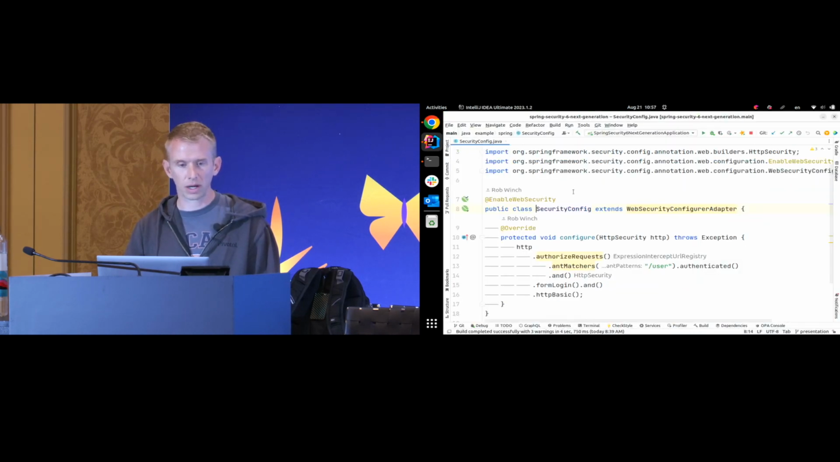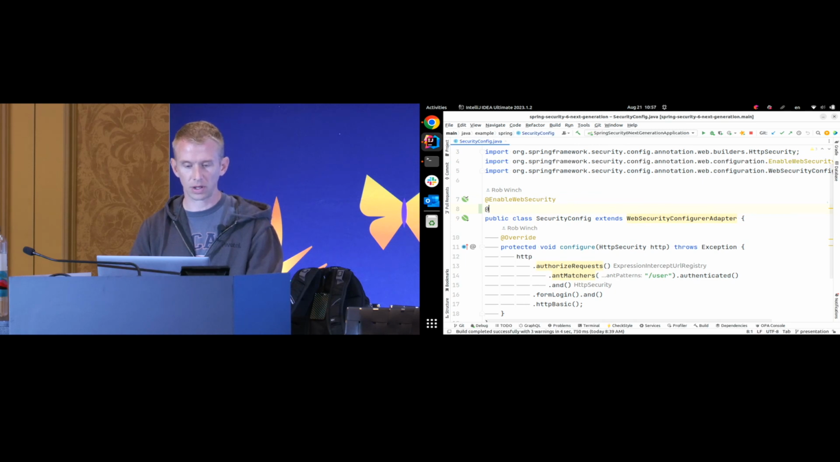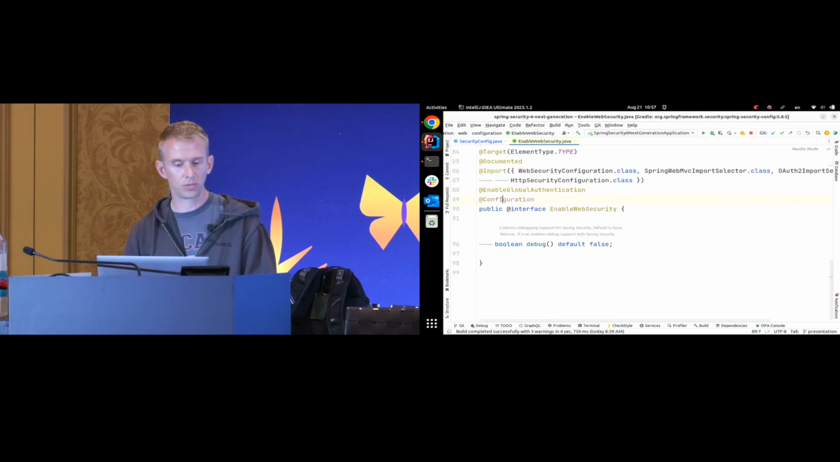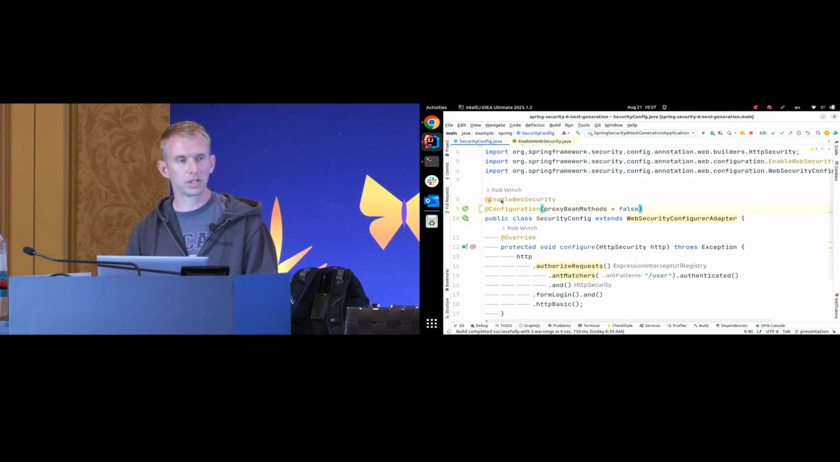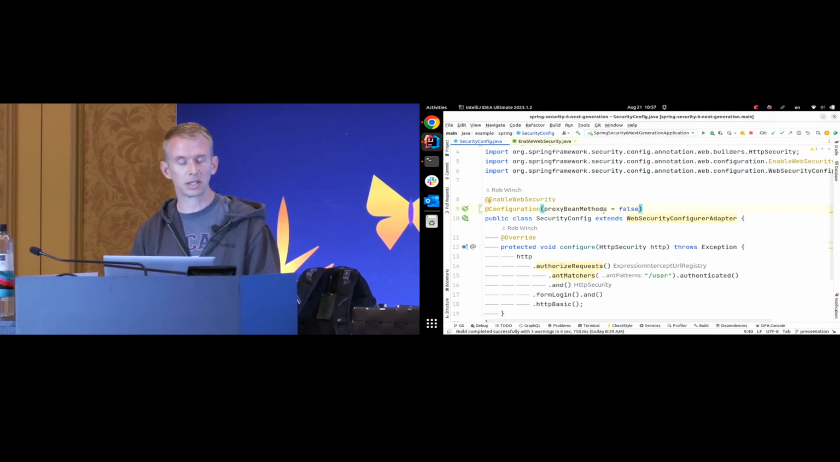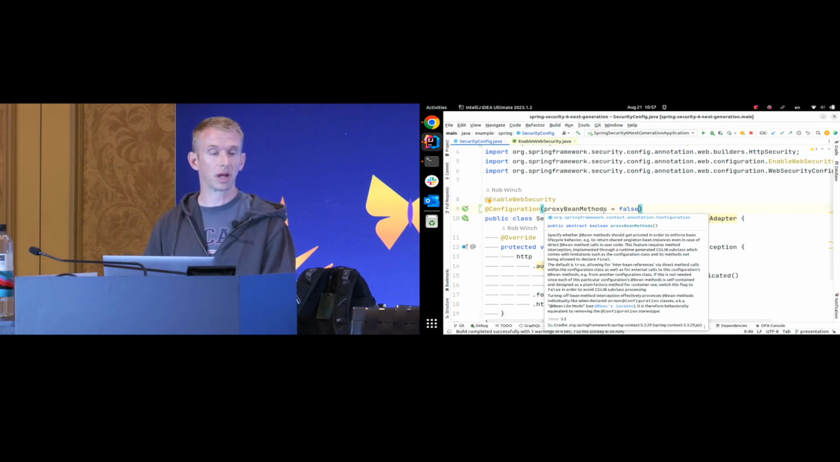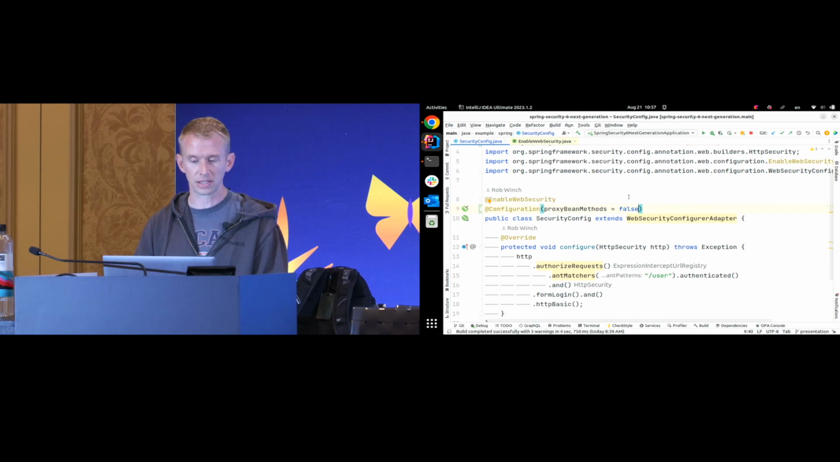What are we going to do to migrate our application to the next version? The first thing that we're going to do is add a configuration annotation here. The reason for that is because in Spring Security 6, we've removed the configuration annotation from EnableWebSecurity. The reason for that is it better aligns with the rest of the portfolio, first of all. And second of all, it allows you to specify things like proxyBeans equals false. That allows you to do things like the native compilation that you saw on the main stage earlier today.